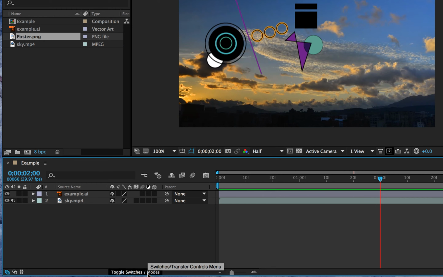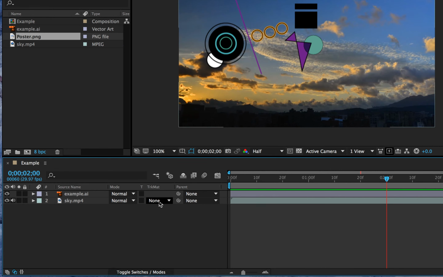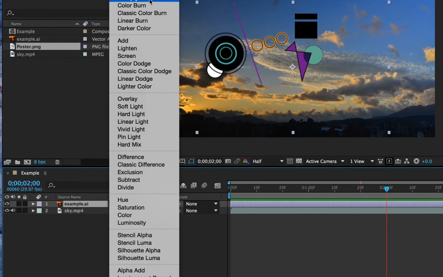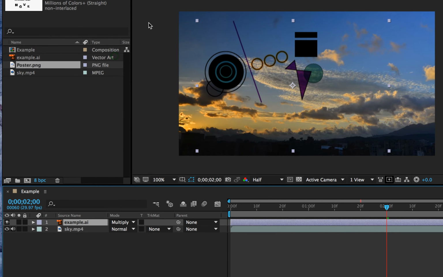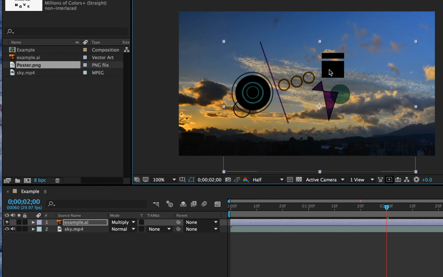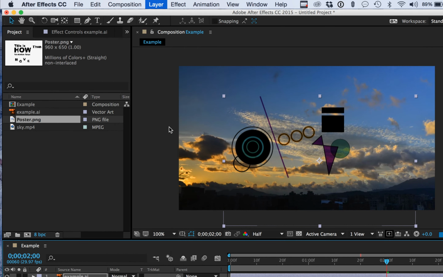Coming down here where it says toggle switches and modes, if I click that, it changes to blend modes. And this is going to look a lot like Photoshop. So here I could do a multiply or screen or whatever I want to do. Where's my multiply? There it is. And you can see how that multiplies and blends those two layers together. This is going to be really handy, maybe not in our specific project, but in the future. I love blending modes and I love creating this unity by using them. So that is very popular to use with our modes.